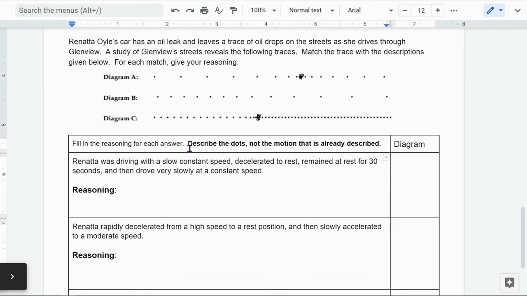Now, here's what I don't want you to do. I don't want you to describe the motion that's already described here. I want you to prove the motion based on the diagram. So let's just break it down. For the first part, how do we know that she's driving at a slow, constant speed? She starts at a slow speed because the dots are the same distance apart and they're fairly close together. So that would be the first part of describing this. Then there's a bunch of dots on top of each other showing that she stopped.